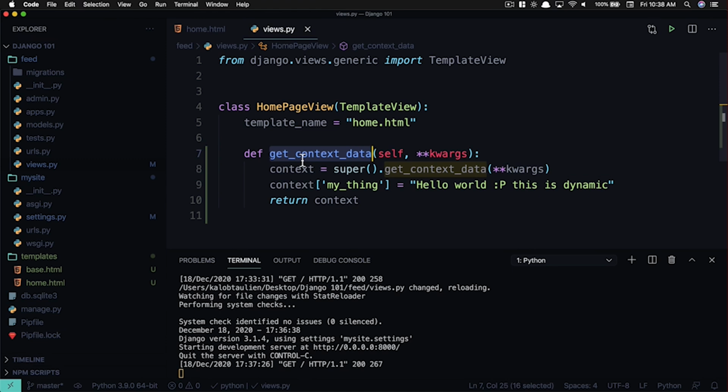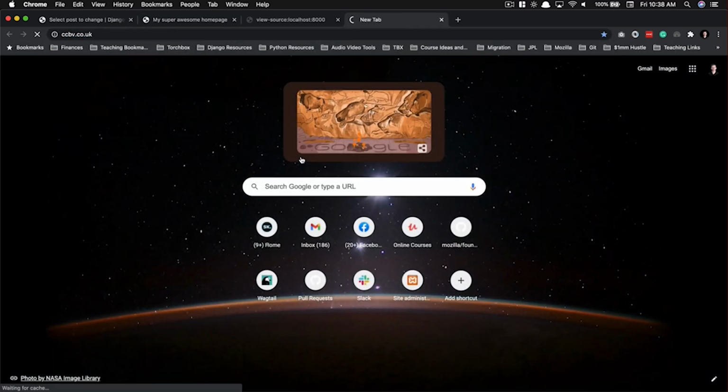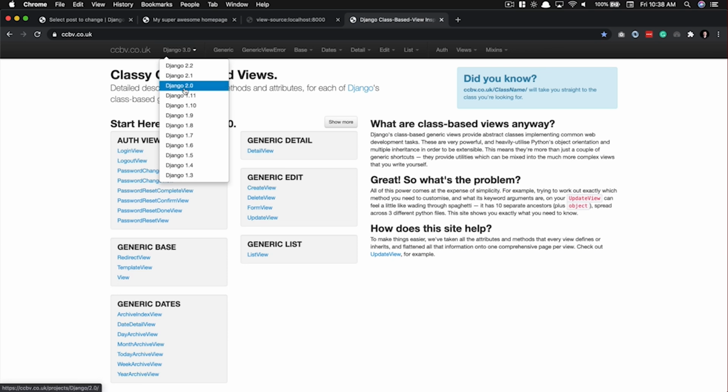Now, I mentioned I was going to show you where I got get context data from. And there are a few amazing Django sites out there. One of them is called CCBV, Classy Class-Based Views. And so it's ccbv.co.uk. It's got different Django versions in here. We're using Django 3, so it's automatically selected.